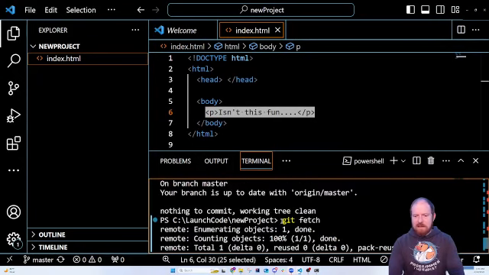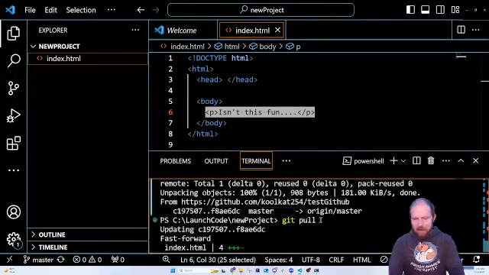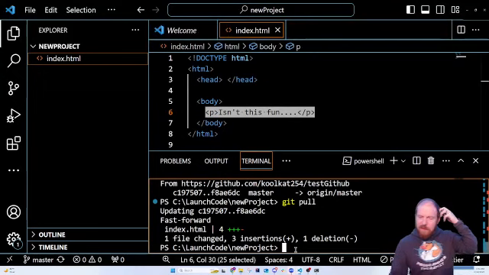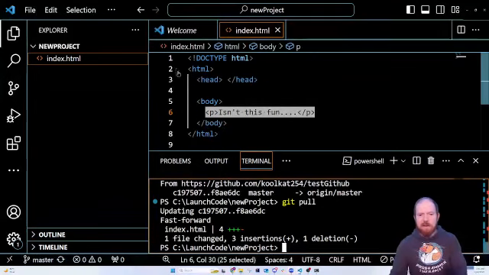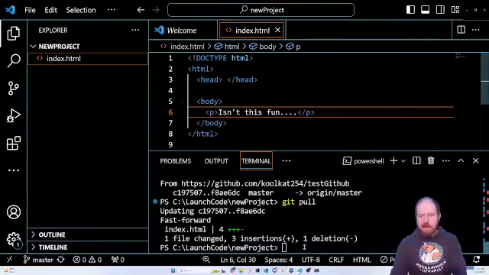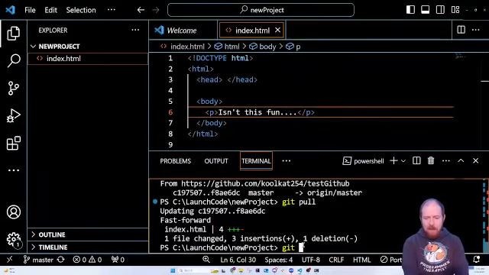For this assignment, you probably don't need a git fetch, but it's just second nature to me from what I do. So I do a git pull, but do you see how the header is not in here, and I want the header in here? But I know it's in my other one.